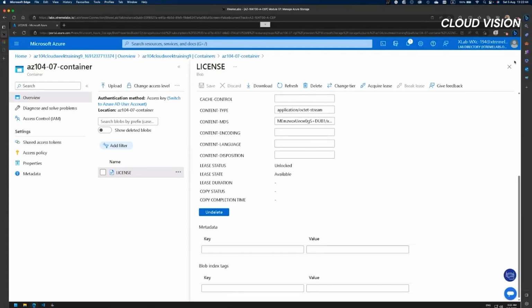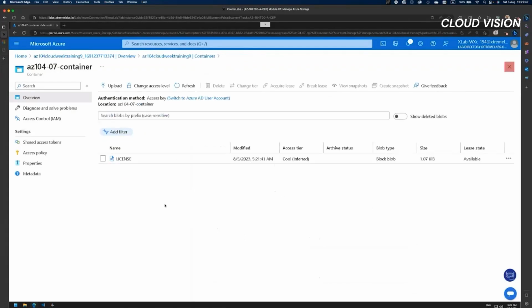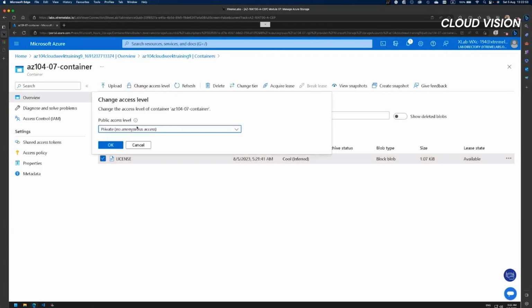Now this, you can actually do from the programming level as well. You can select this, and if you'd like to change the access level, you can always change the access level to that blob. So this is only on the blob level. Here it is a container, but you can change it to blob and make it anonymous if you like.